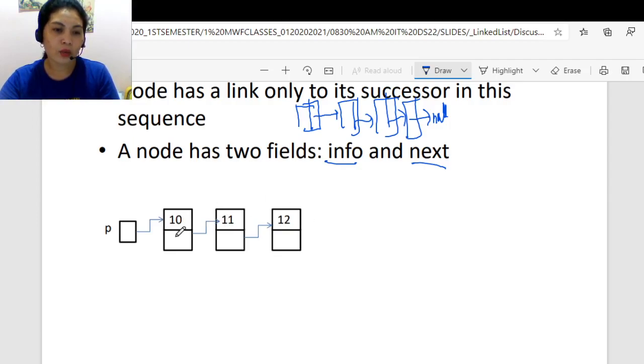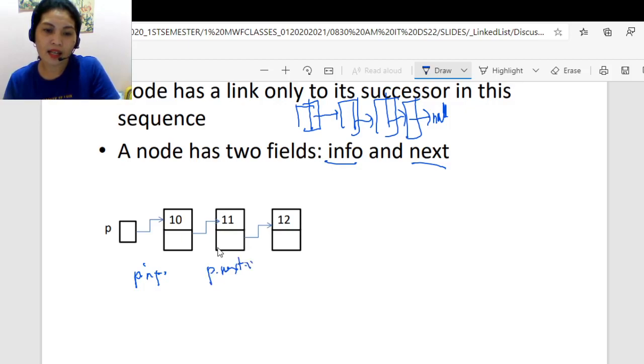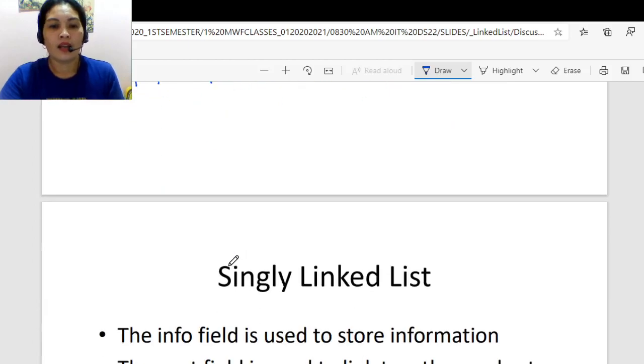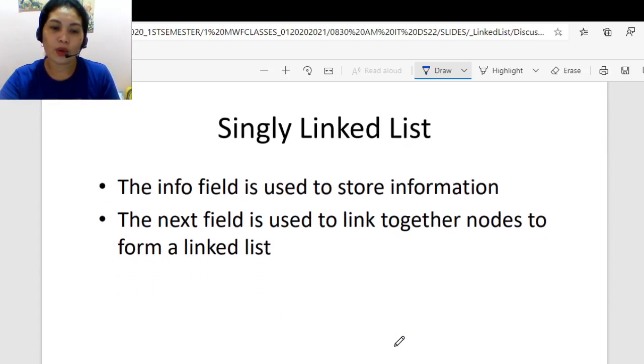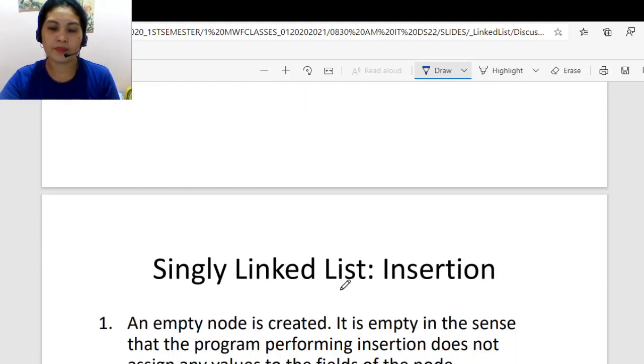If you would like to get the value of P, you simply write P.info, and then for the next one, P.next.info. Okay, you write P.info, and then this one is P.next.info, and this one is P.next.next.info. Okay? So, the info field is used to store information, and the next field is used to link together nodes to form a linked list.